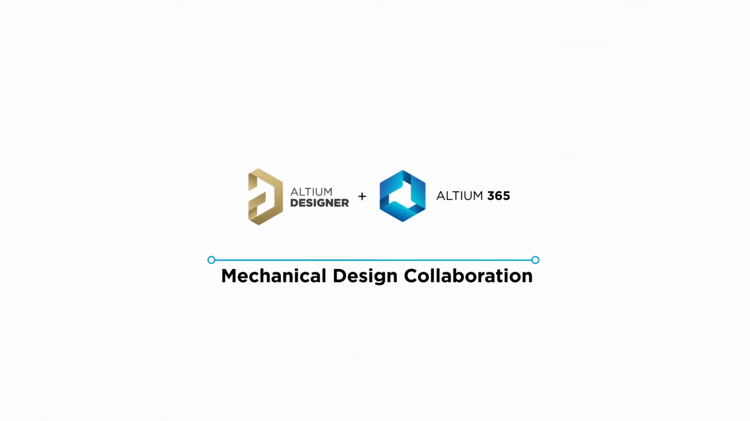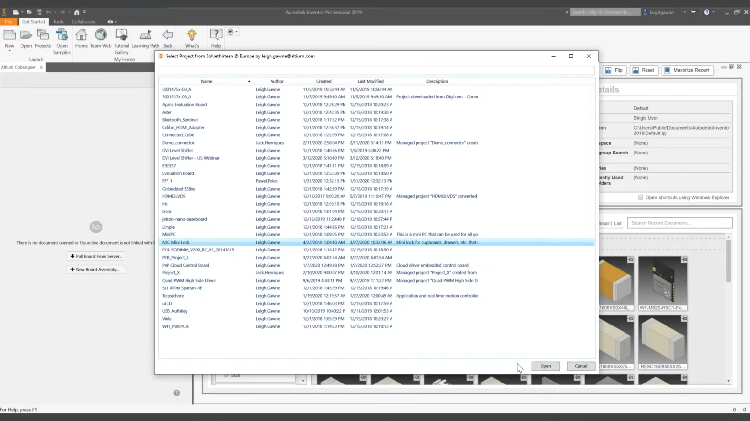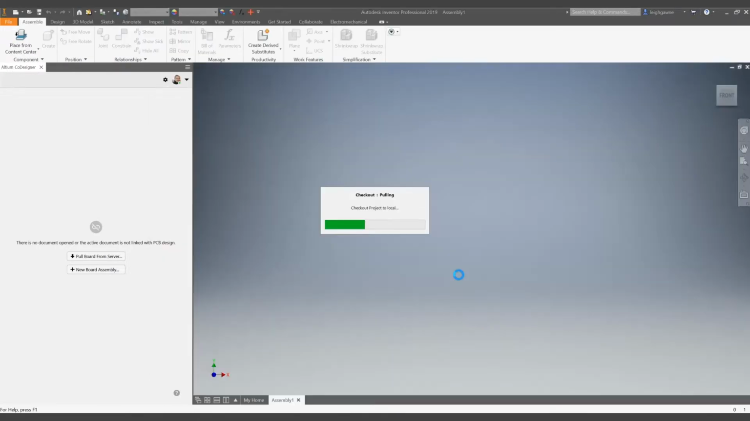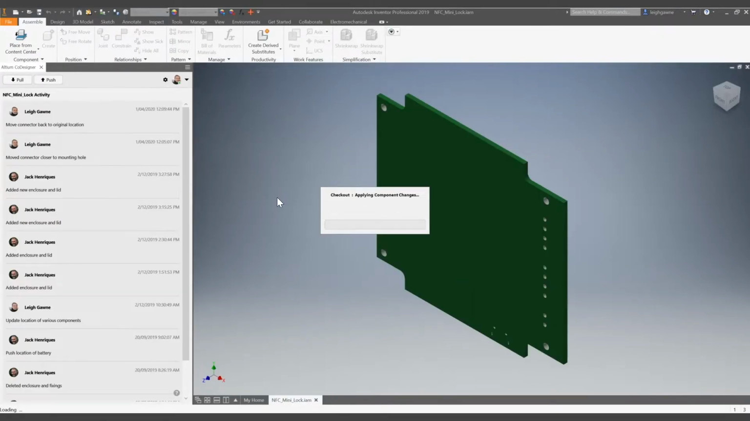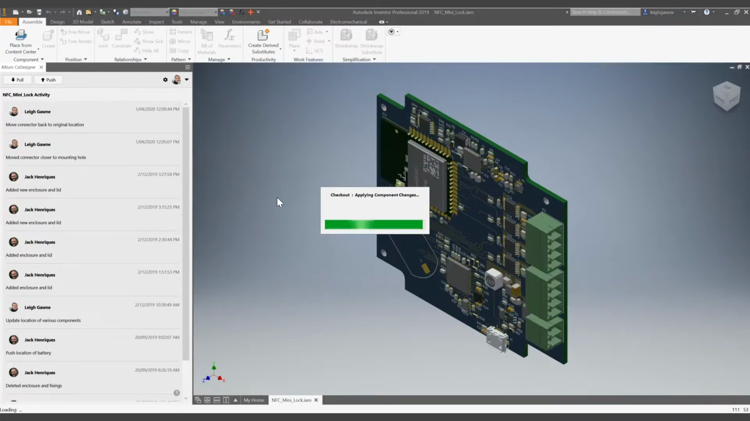Altium 365 is permeated with native 3D technology, eliminating clunky, error-prone, file-based ECAD-MCAD collaboration. Here, Jake is pulling in the PCB assembly directly to his native mechanical CAD environment.